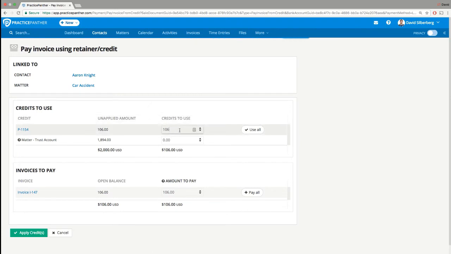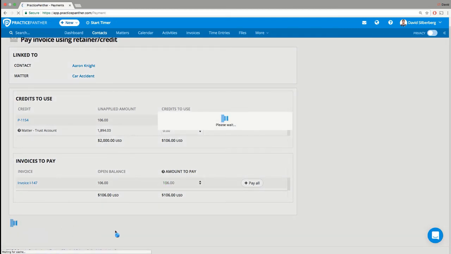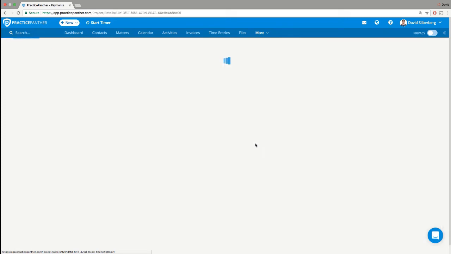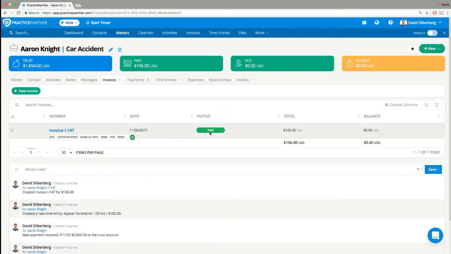And you'll get to choose exactly how much credit you want to go ahead and use from the trust account and onto this invoice right here. So we're going to go ahead and hit apply credits. And if we go back, here's the list of payments. We're going to go back into the matter, back on the invoice, and it's once again paid.